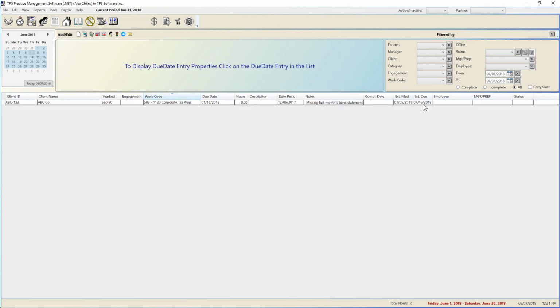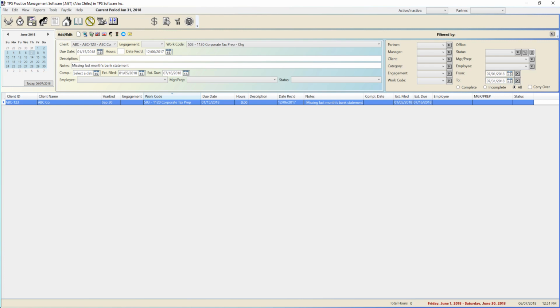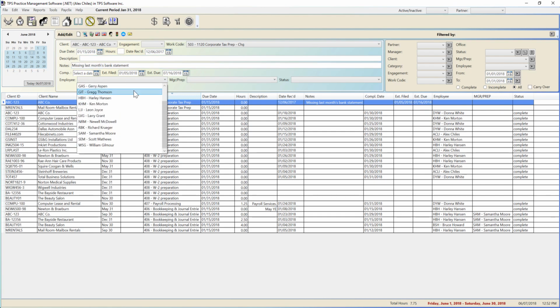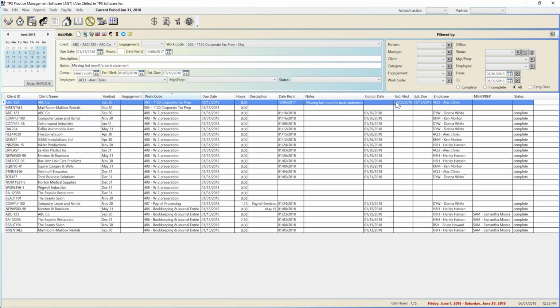Now that I'm in July, I can see this particular due date is still due, it's not slipping through the cracks, and we can get this done and make sure it's filed on time. I'll go back to January and I'll make sure that there's an employee assigned to this record, and I'm going to update the status to waiting because we're just not quite ready to complete it until we get all the information in.